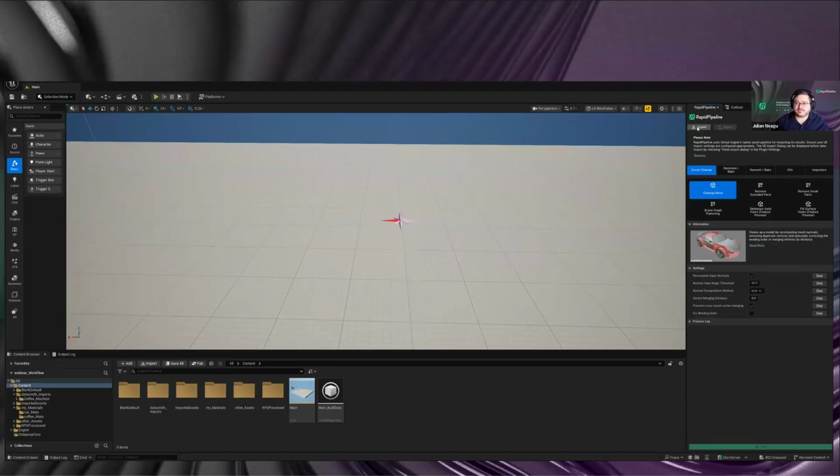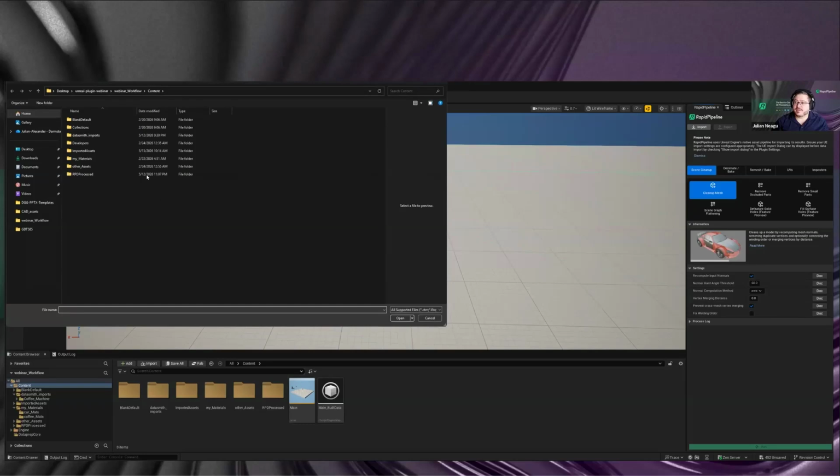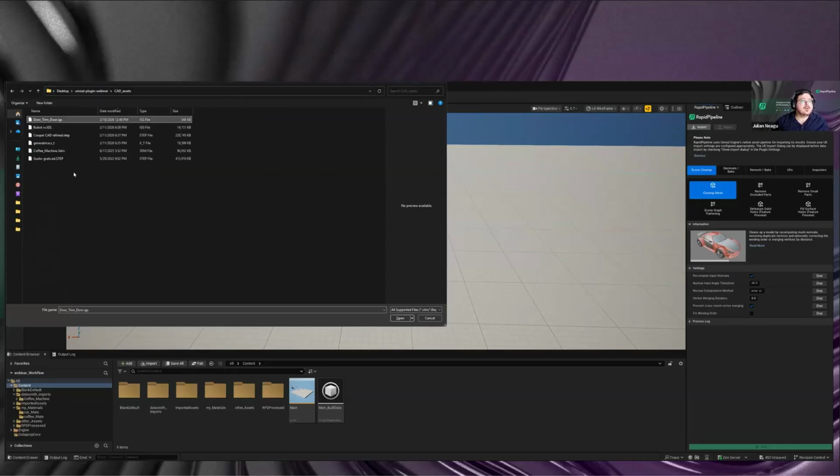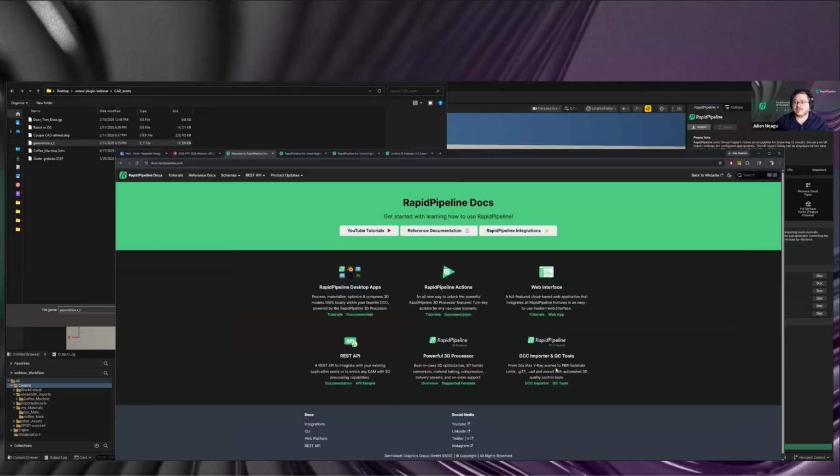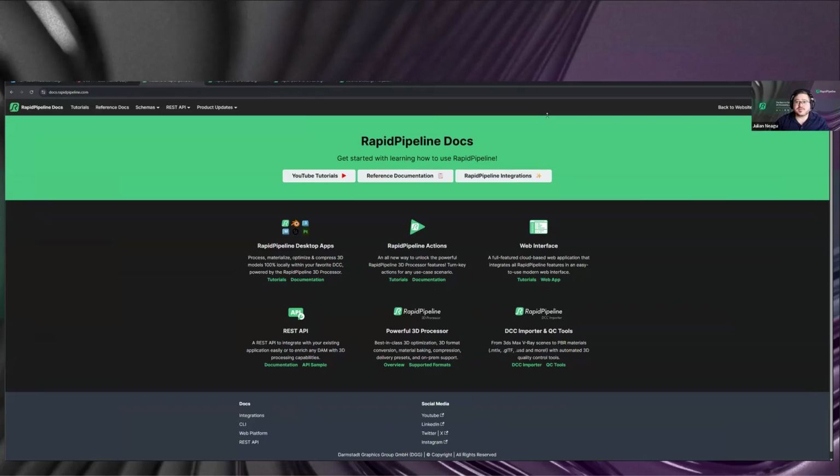Then we have the general import button up here, and we can basically, let me see if I can just copy paste our folder here, and then basically select the CAD file in this case. We have a generator XT file, for example. In terms of supported CAD formats, see if I can pull up the documentation very quickly. We have that in our reference doc.